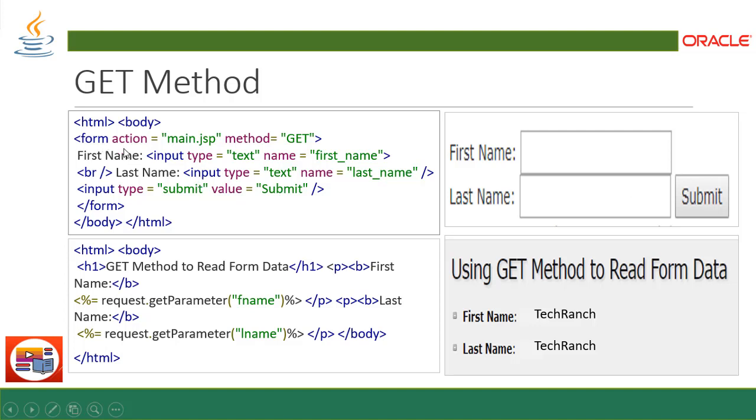Now the form tag will tell the JSP container, this is the input we got from the user. Now you have to process it. Now here is the next page, that means main.jsp. This is your main.jsp. Main.jsp will display this content, using the get method to read the data with request.getParameter. Now after the process, main.jsp will display the first name and the last name, and this will be the output in this case for the main.jsp.